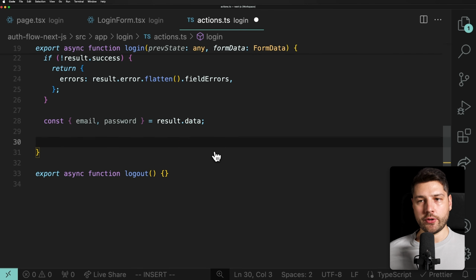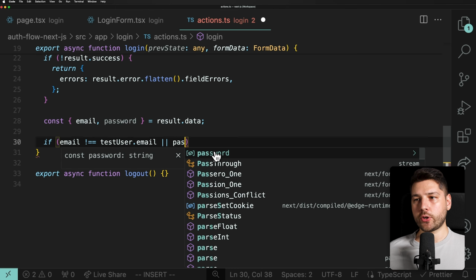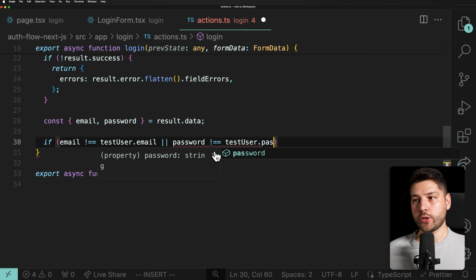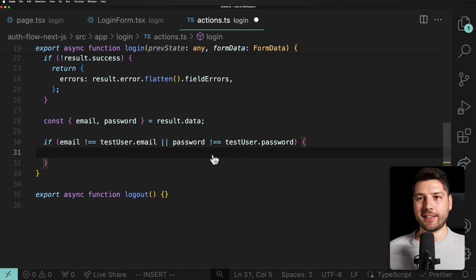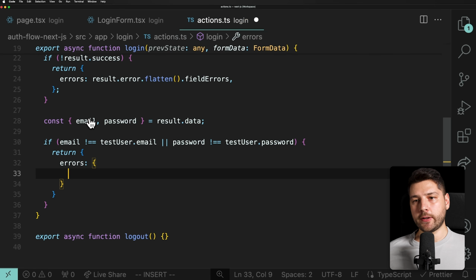And then we're just going to do if email is not equal to testUser.email or password is not equal to testUser.password, we are going to return exactly the same thing. We're just going to return another errors object. We're going to do errors like this, and we're going to put here, let's do email. Let's put this as a string and let's do "Invalid email or password", right?